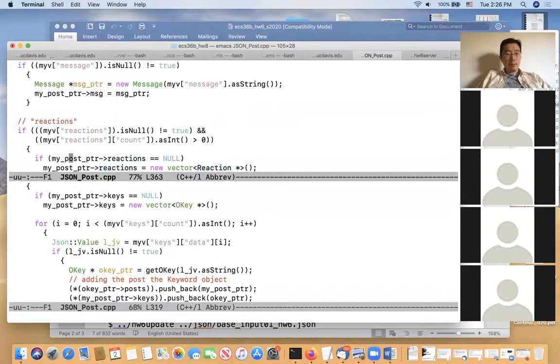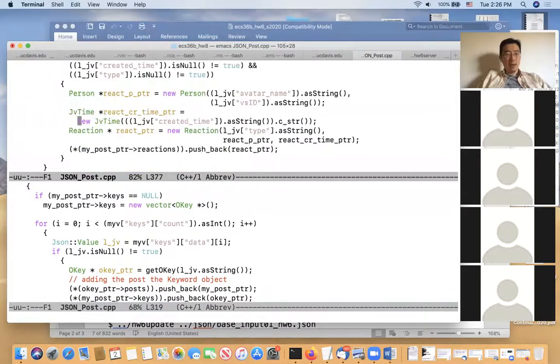Okay, in the reaction part, you see that I also have the same thing here at the end. So this line is equivalent for the reaction part. I just push back this reaction pointer I just created into this reaction vector. So this one is standard for all sections, but this line is special for key because I want to build up the key map. Whenever I search the key, I will have that post pointer. So they basically push back each other. I mean, I push the post to the key and push the key to the post.